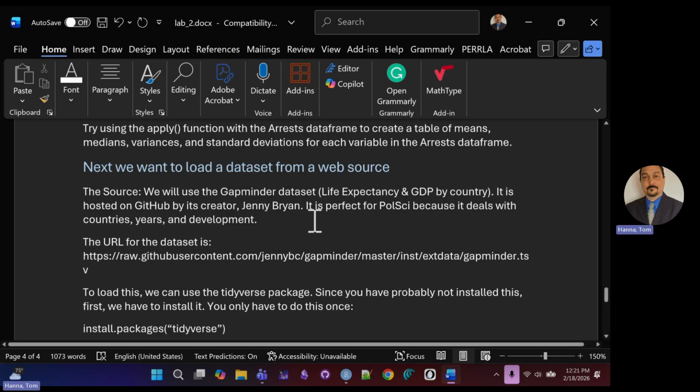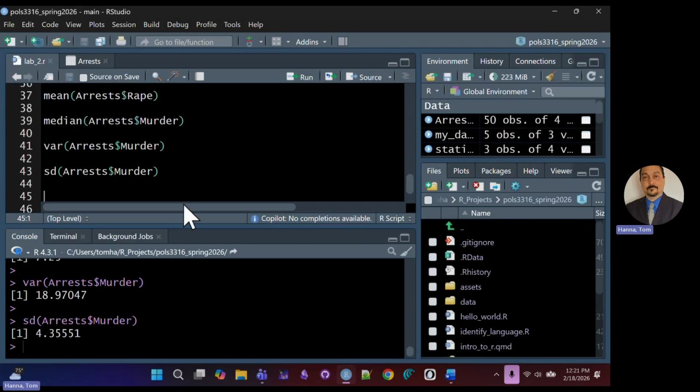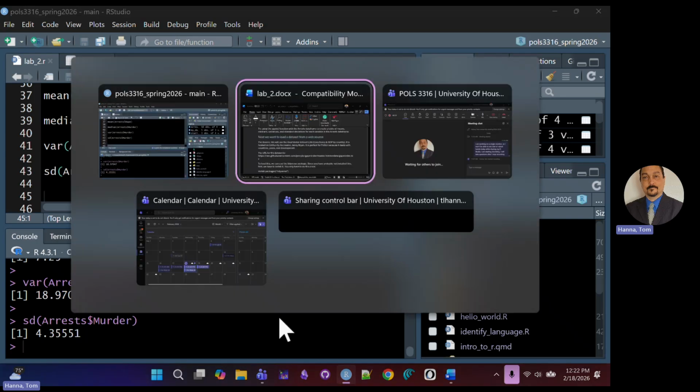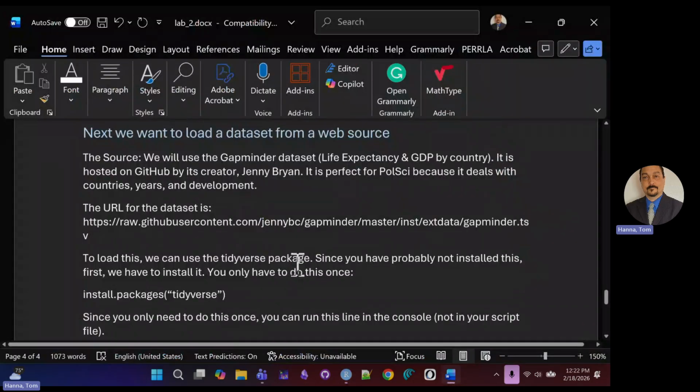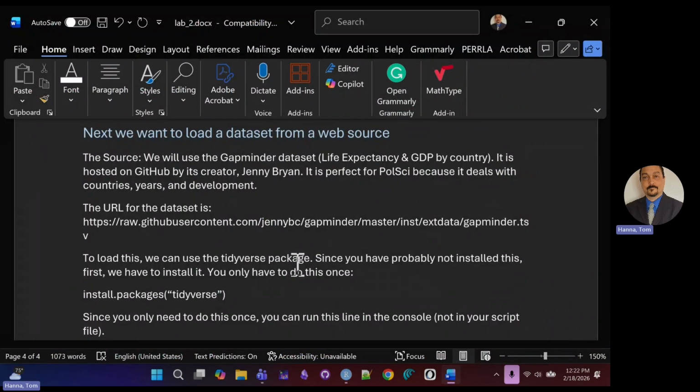The next thing we want to do, so we're done with that for now, is get some data from a web source. This is something I don't do that often, but it is an interesting thing you can do: getting data directly from the web. I prefer to get it from the web one time if I have to and save it, because sometimes getting data from the web is a little bit slow.